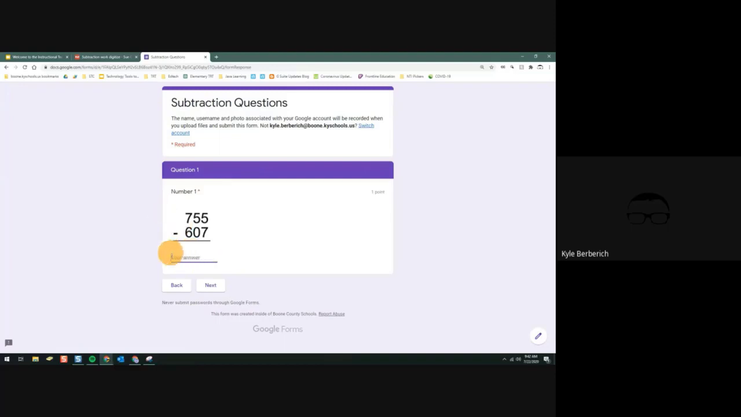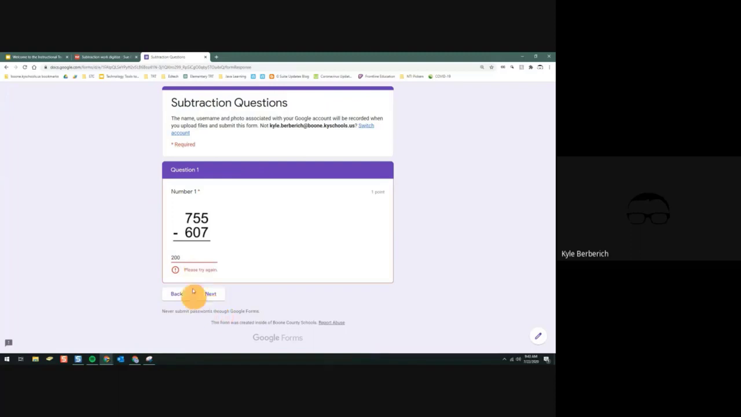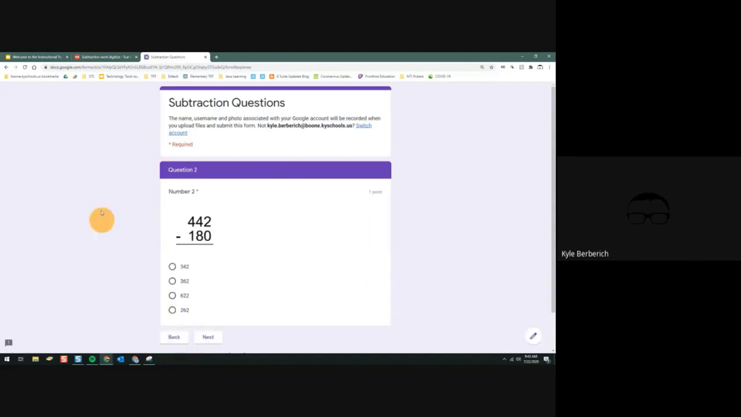I've also turned on data validation for this question. So for this answer, the answer is 148. But if I go ahead and put in 200, it's going to say that's not right. Try again. And you can't move on at that point without putting in the appropriate answer. The second question is going to be a multiple choice question.